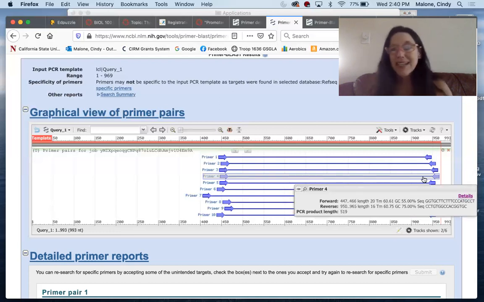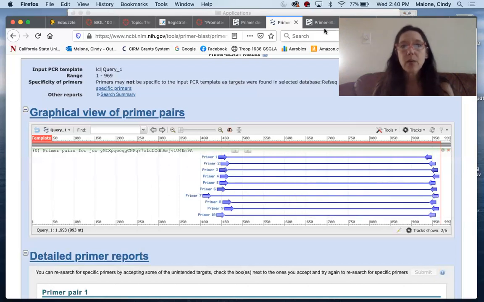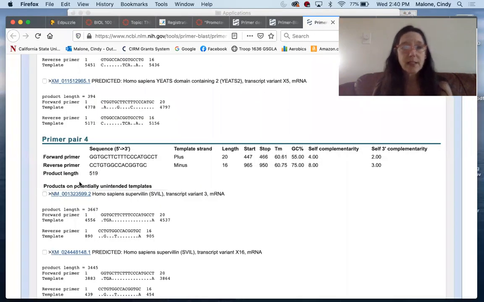And you can see its TM, melting temperature, is really close, even though the GC percentages of them are totally off and they're not the same size primers. You can see, right, 20 base pairs versus 16, and it makes a PCR product of 519. So it's more than our 500 base pairs. If you click details right there, that will give you the details of that primer pair number 4.